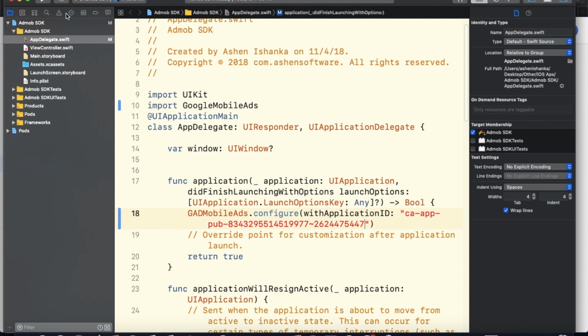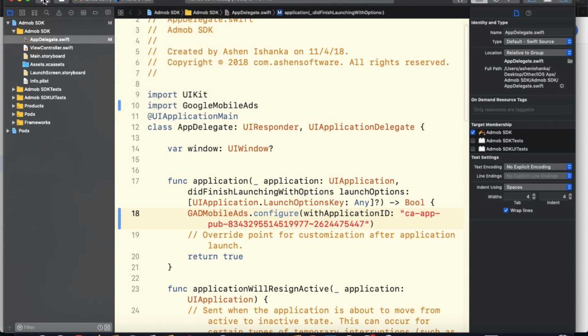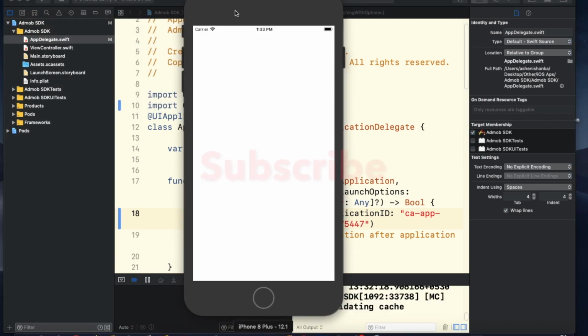Now you can build the project and run it. Our app is working fine. In future videos, let's see how to implement the Admob banner ads and interstitial ad.